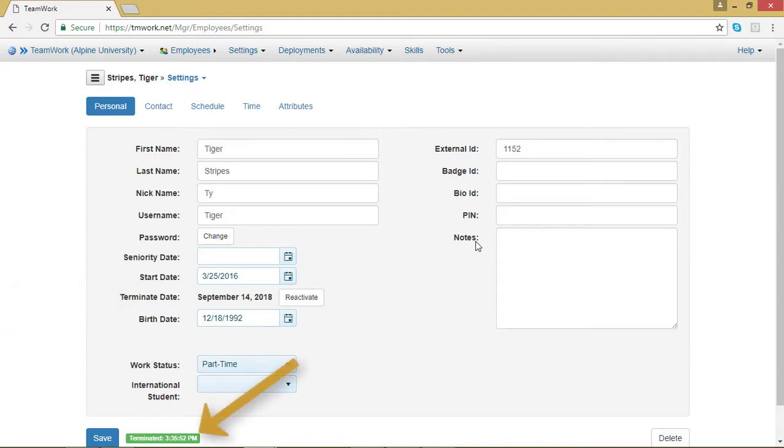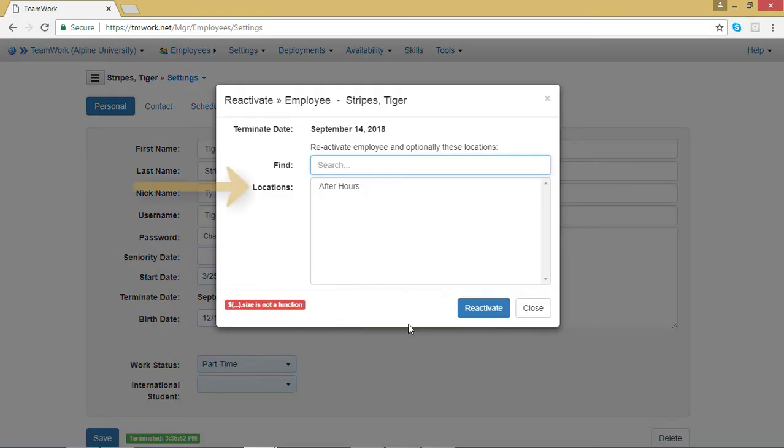You can also tell your employee's termination has gone through because next to the blue Save button is a green bar letting you know when this page was last changed. If you want to reactivate this employee, say they left and they came back, you can click on Reactivate and add them to one or more locations.